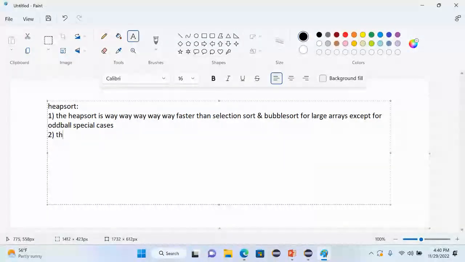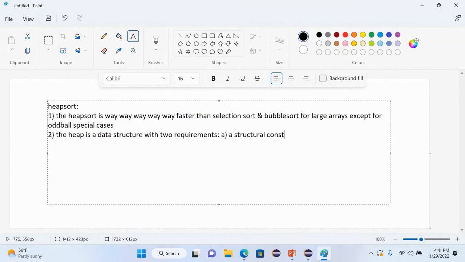Number 2, heap is a data structure with 2 requirements. Number 1, a structural constraint, which we've discussed, and B, a value constraint, which we have already also discussed, right? That whole parent-child age thing, okay?